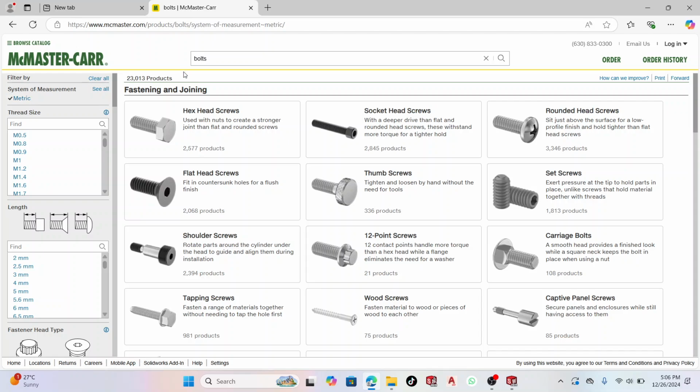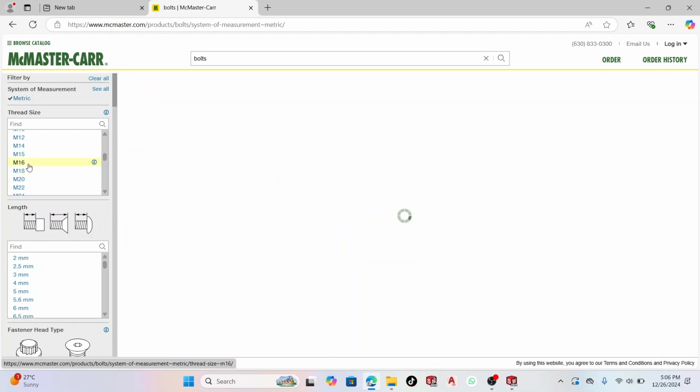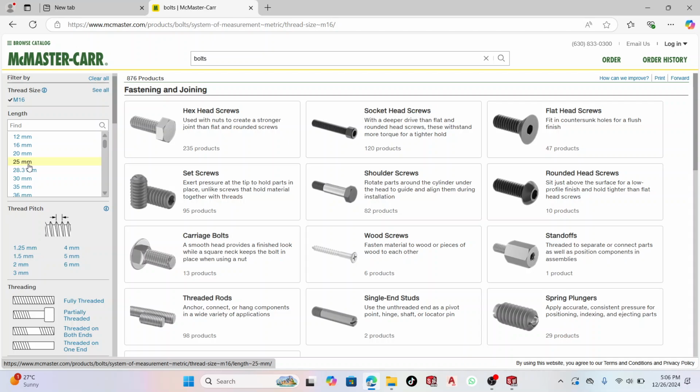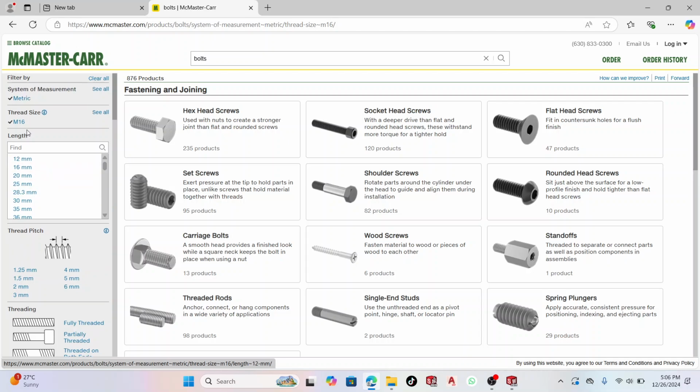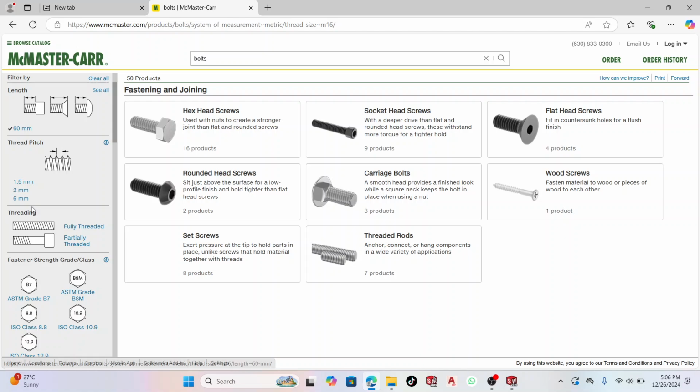Before that I would like to show you what is happening on the left hand side. After selecting the metric, we have different sizes. We are looking for M16, meaning that the outer diameter is basically 16 for those threads. After selecting M16, which is the thread size, we shall look for the length. I'll go with 60 mm in my case because most of them are around there.